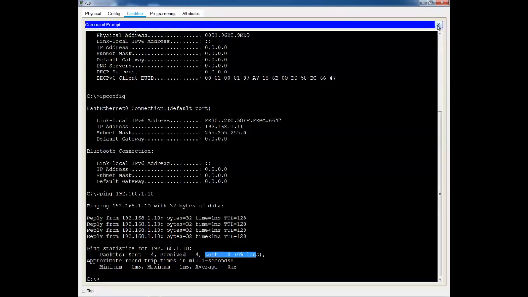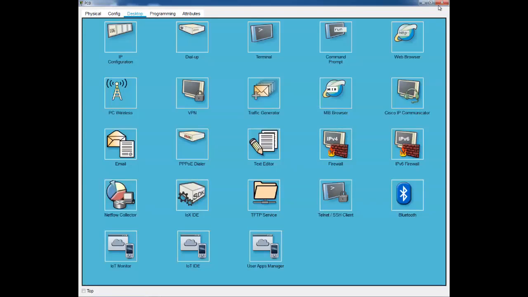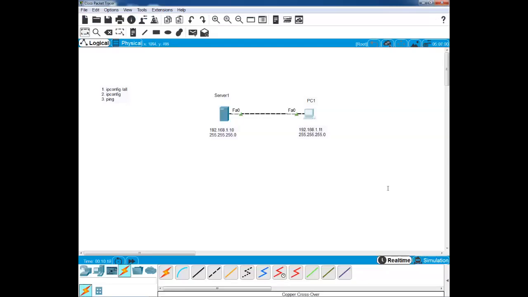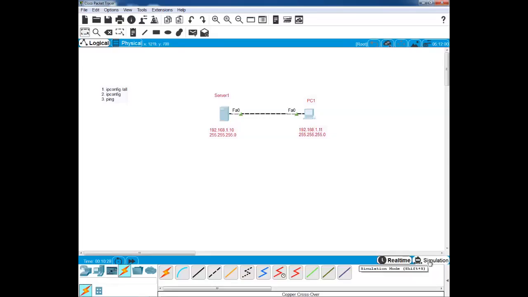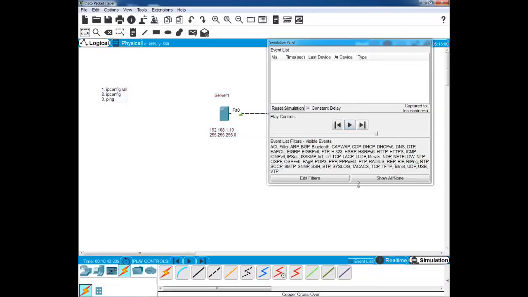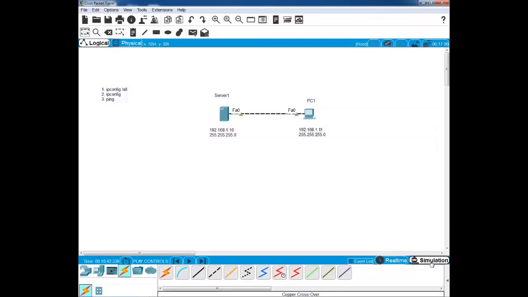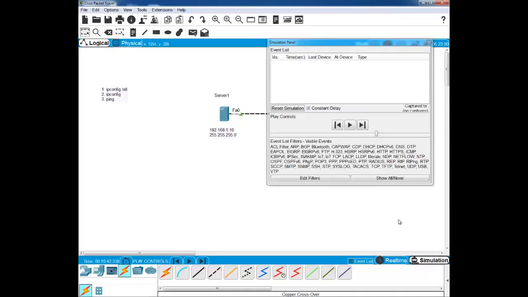All right. Now I'll close this and close this, but now I want to show you the OSI model communication, and I'll show you packets being exchanged in real time. So I'm going to go into this simulation right here. Please follow me. Click in the simulation. I clicked all the way down to the right corner. I went from real time to simulation.